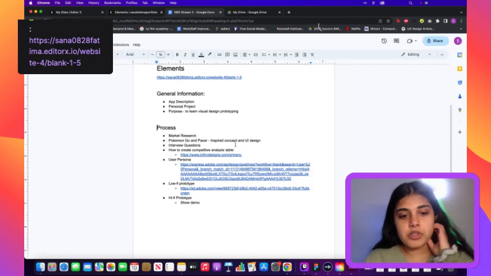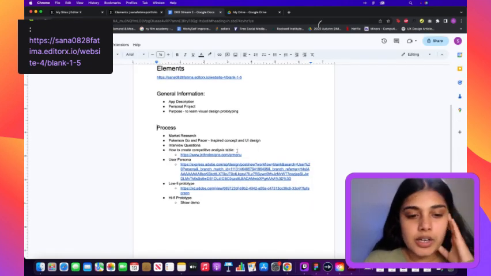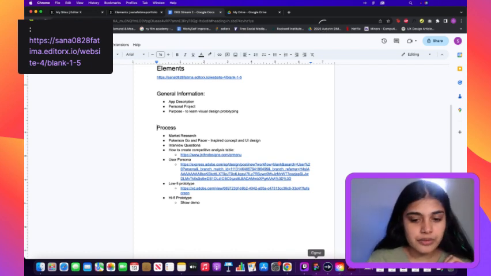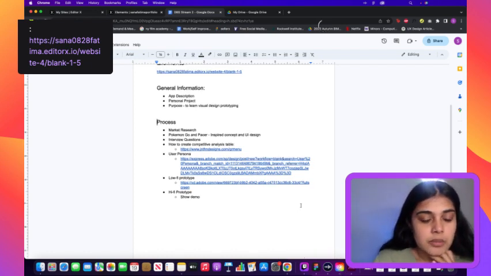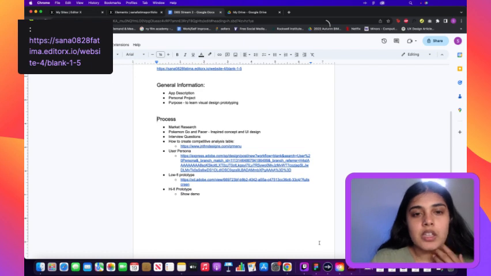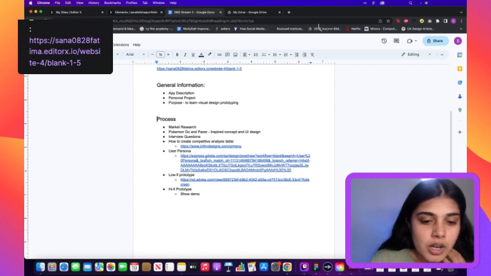So user personas are actually very easy to create, but basically the idea is laying out who would use your app. If I was to think about who's gonna use this, what type of person would use this app.